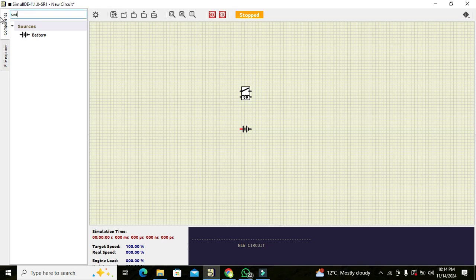Now we will go and we will take a switch. So this is the switch, and we can connect it like this. So we have to connect our switch and battery in series. Okay, and the other end, or the negative end, of the battery with the first terminal of the coil, and the second terminal of the coil must be connected with the other end of the switch. Now our circuit has been completed.